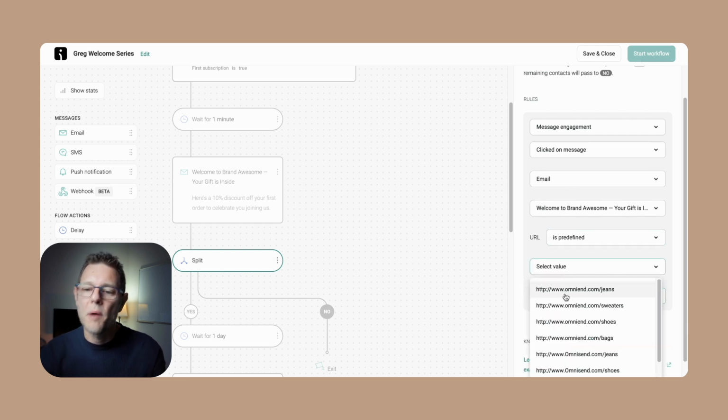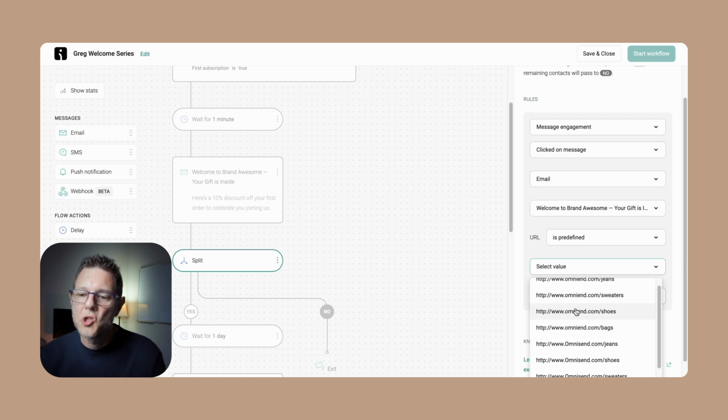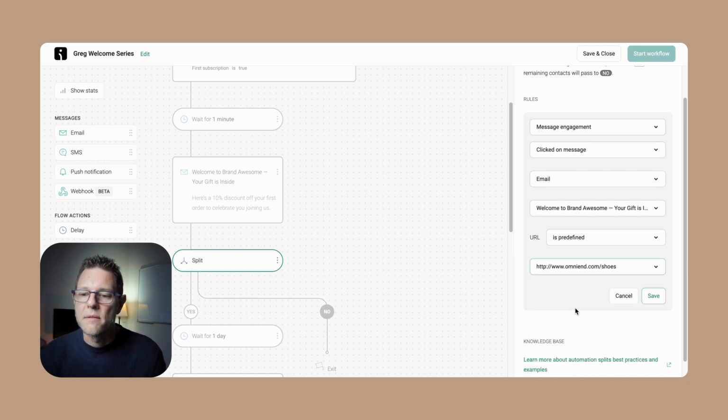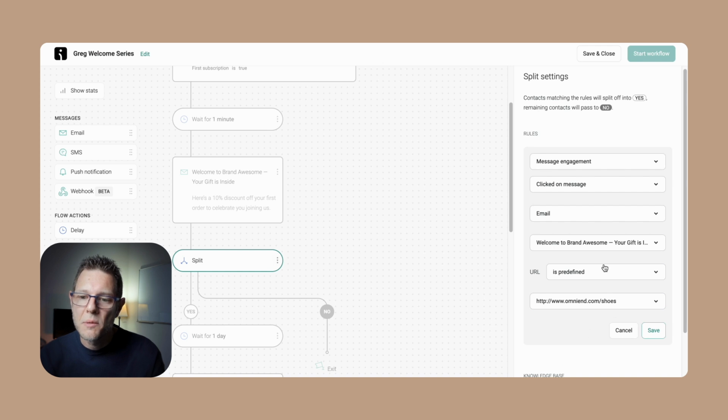So it's going to pull up all the links in my message. Again, we have that navigation bar and those subcategories down there that repeat. So what if I say, okay, I want to target anyone who's shopped shoes. So I'm going to say, there's my navigation link. And then I can do, we've got this here. So I'm going to say, okay, if you clicked on that URL, it's great.